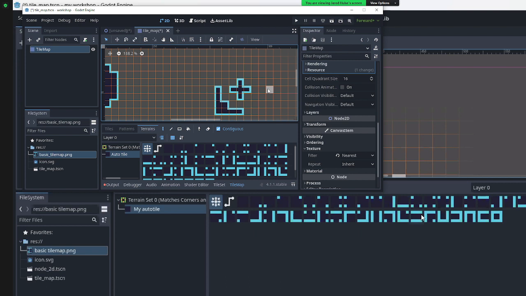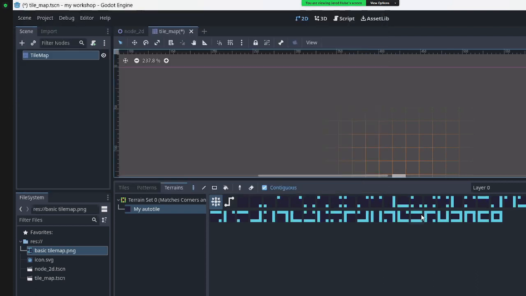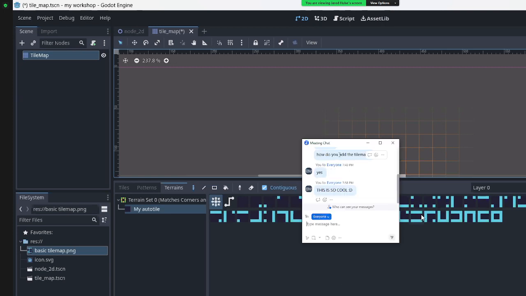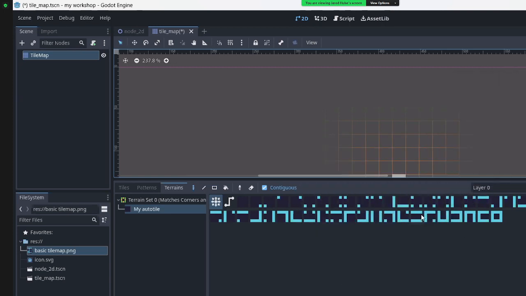There are different modes for the adjacency relations. 3x3 is the highest. The lowest is 2x2. It kind of depends on the tile map. I accidentally flipped out of my tile map. Oh, okay, there we go. Yeah. Okay, so we got our auto tiler.